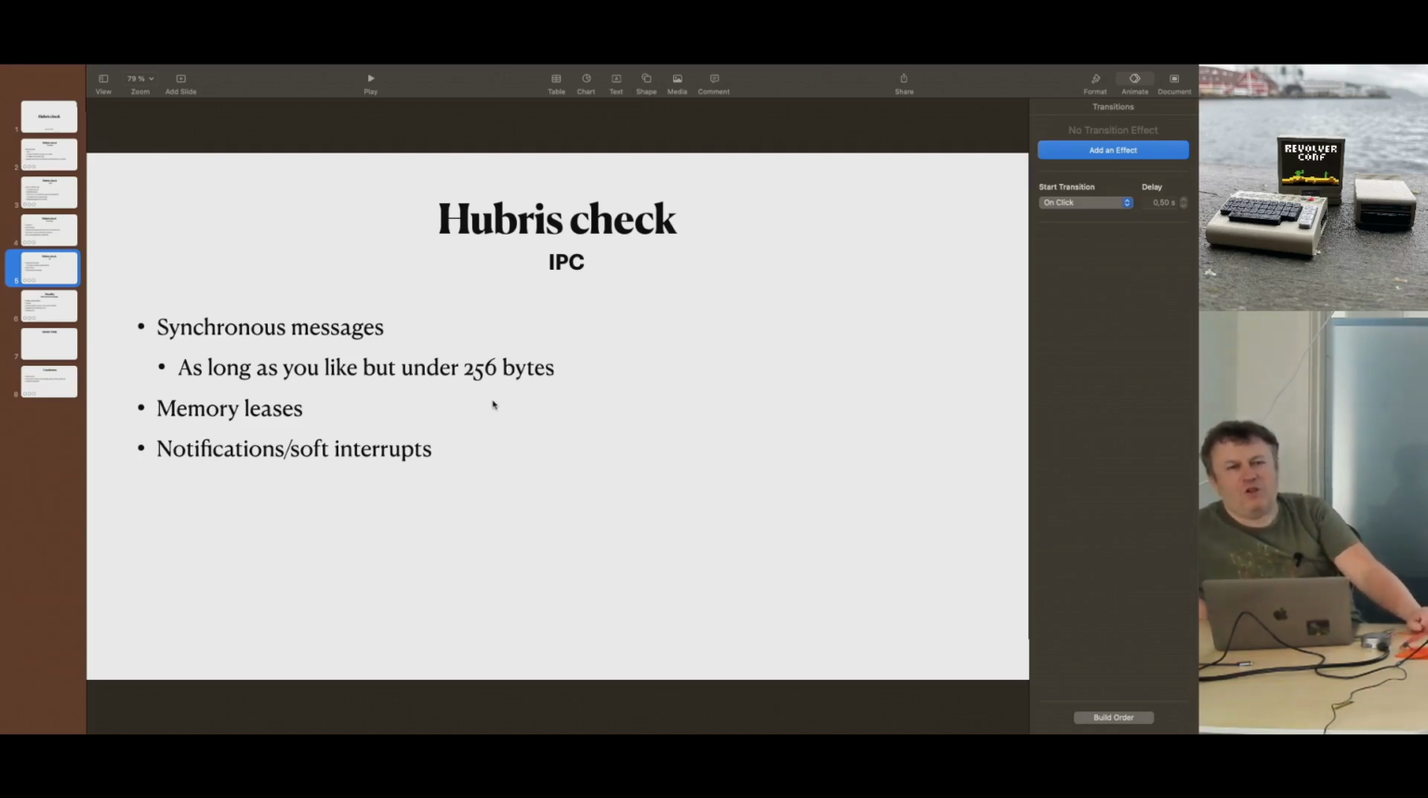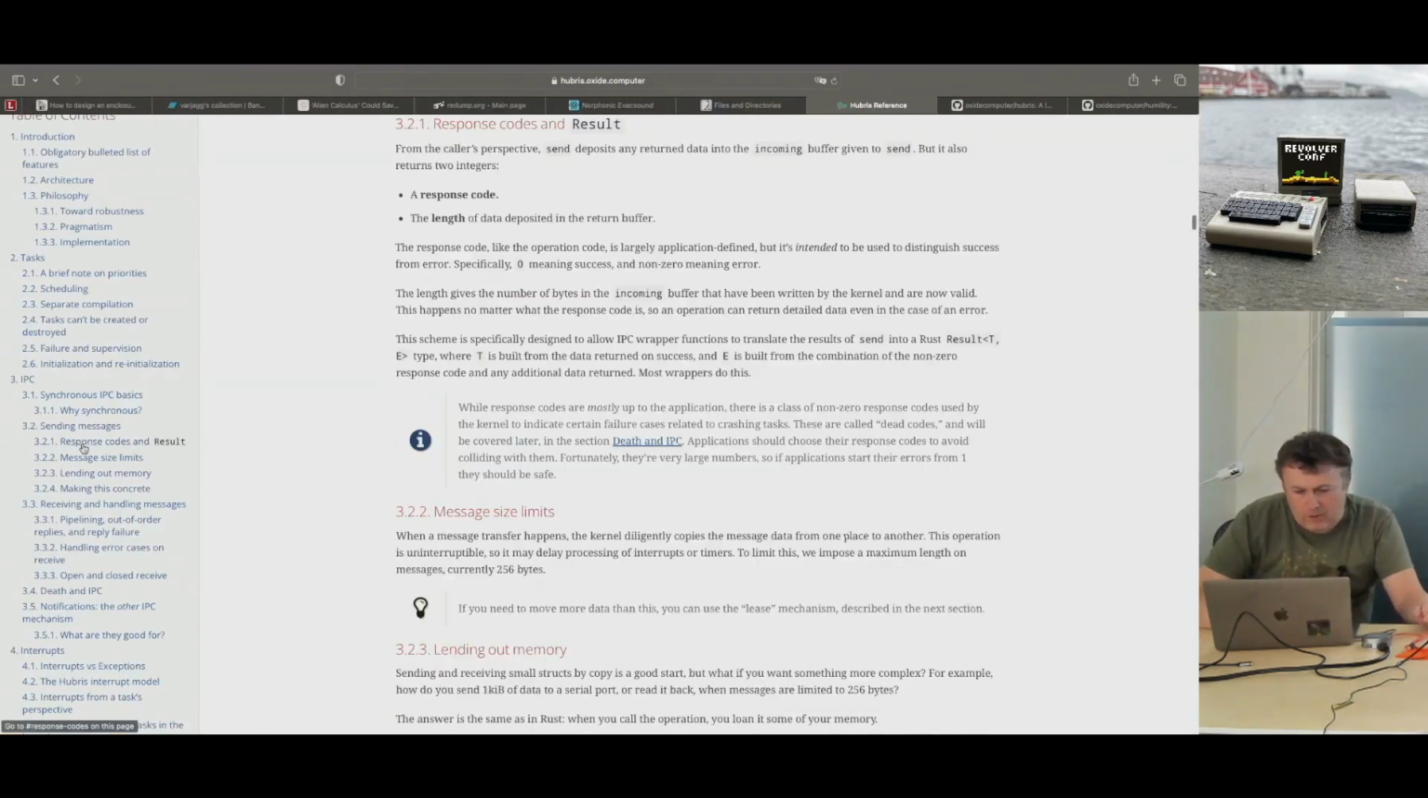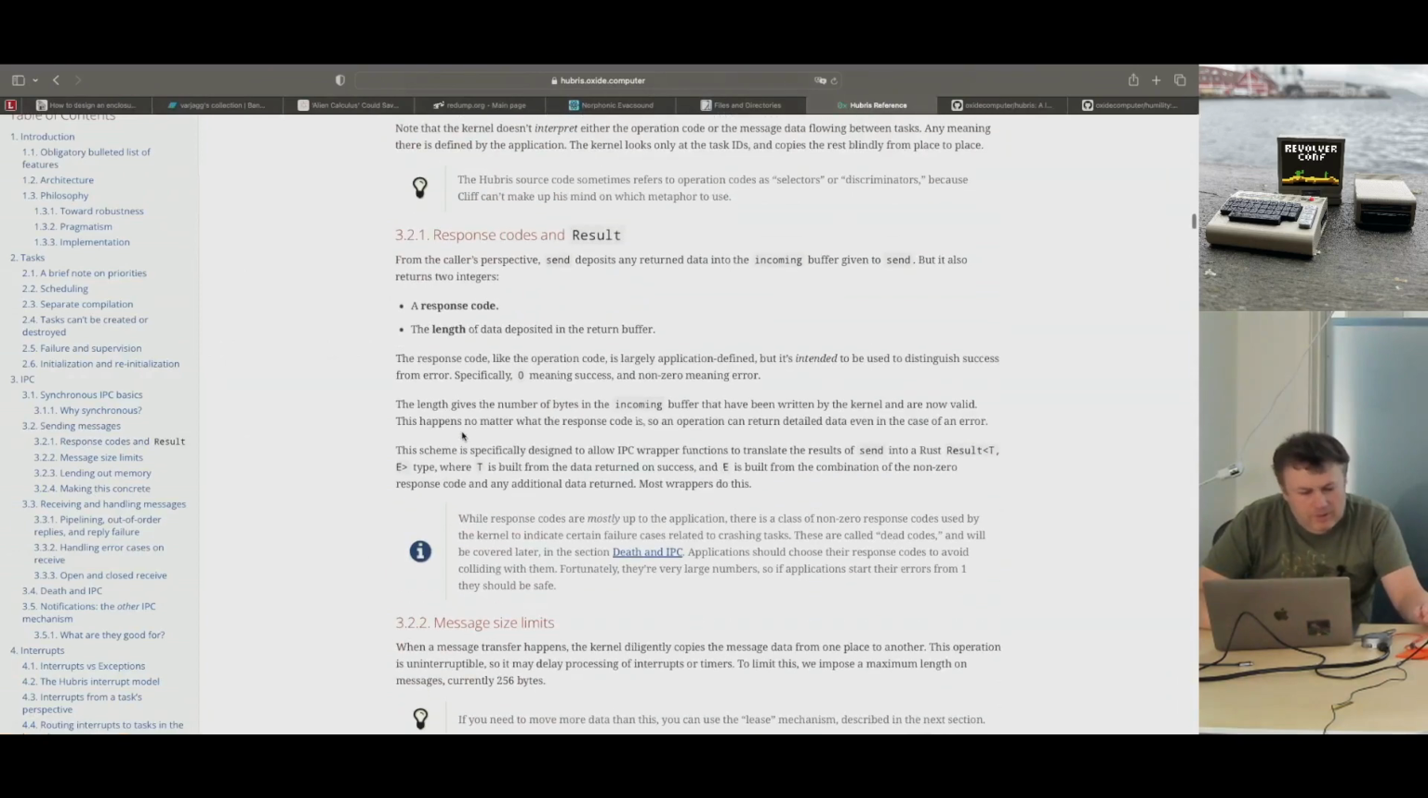So it looks like a function call, but it's not really a function call. Right. Is there also a sort of return facility? So is that sort of a 256 byte buffer that's being sent? That's a great question. We can have a look. Response codes and result. I think sending messages.